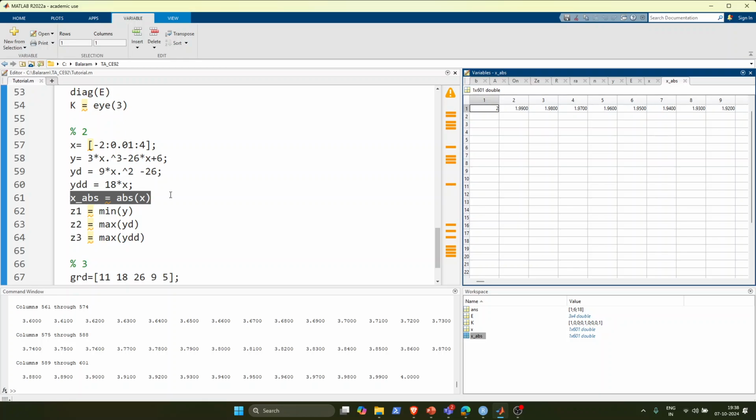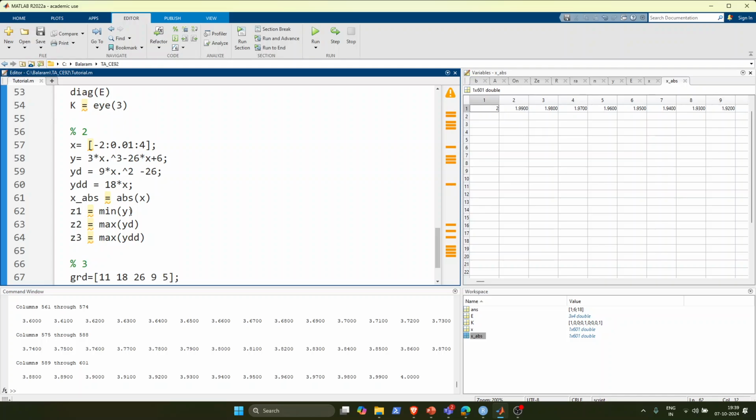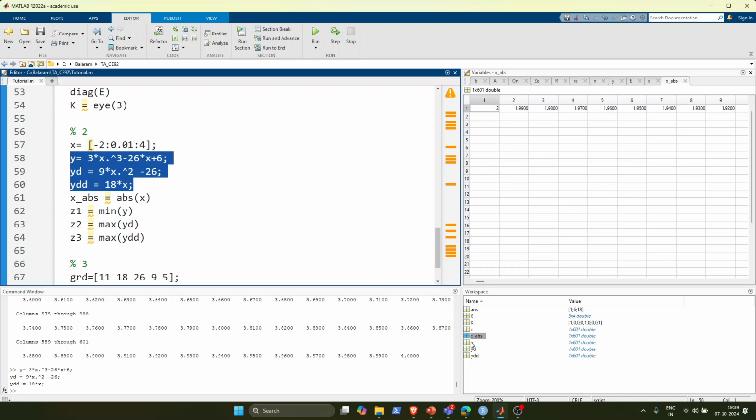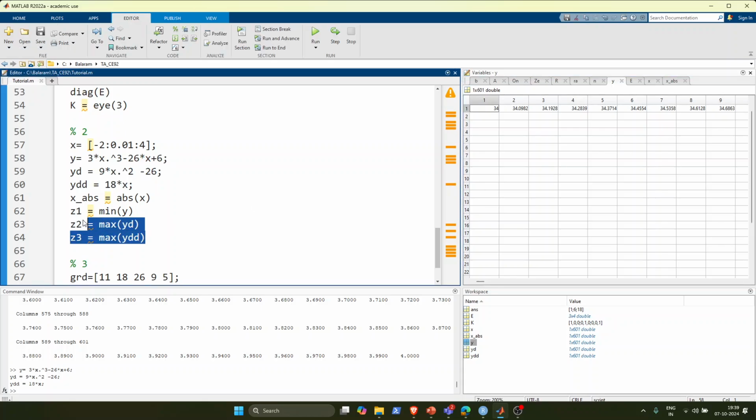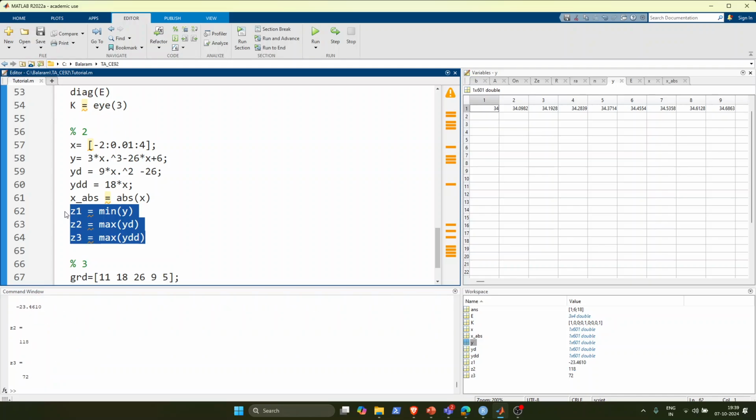If you just want to find the minimum value of any vector, here again y is one vector. How many elements will be there in this? It will again have 601, because x has 601 values, so this is only a one-variable function. All these will have 601 values. So just run this line, I'll run all this once. F9. Now you can see all the y values. And now I'll run z1, z2, z3 also. You can see here also, wherever you want.